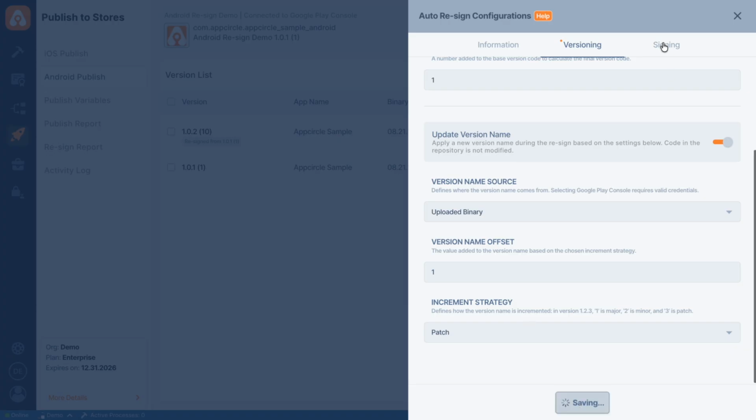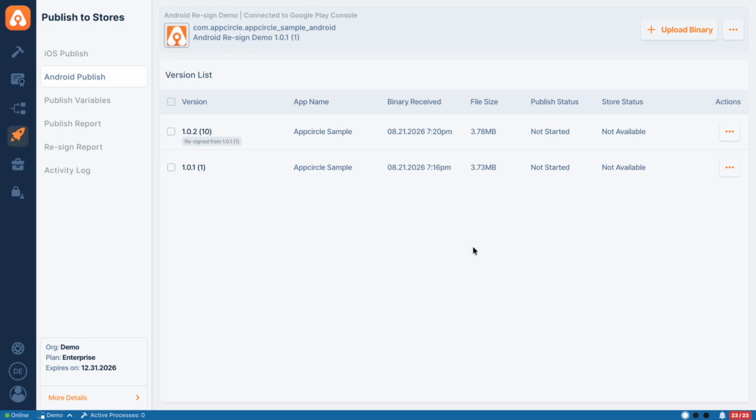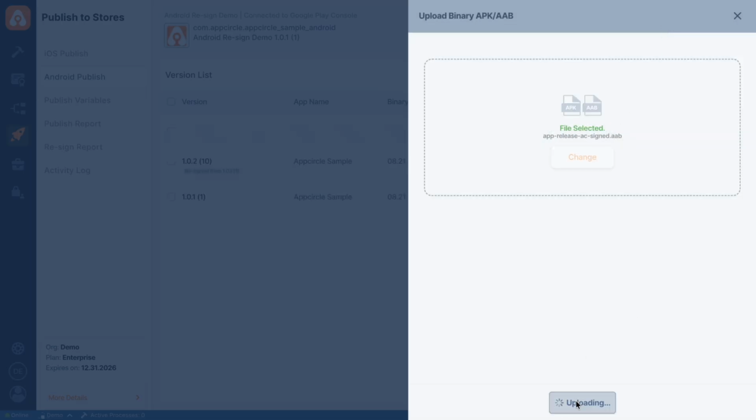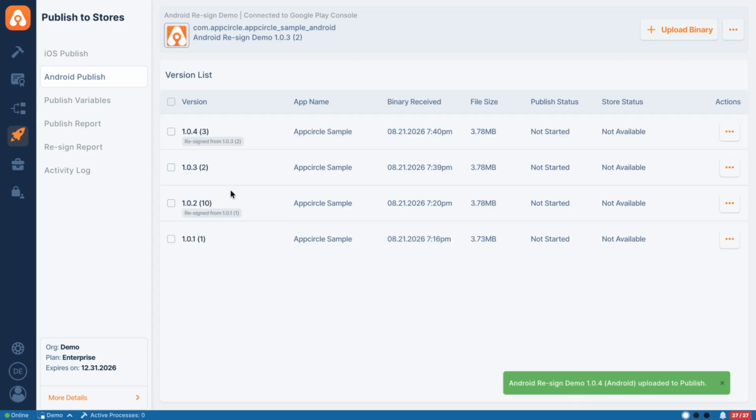Since the re-signing flow can fail if something is missing, it is worth double-checking the configuration before you upload a binary. Once Auto Re-sign is enabled and the configuration is completed, the re-signing process will automatically begin as soon as a binary is uploaded to the associated profile, whether uploaded manually or automatically. Let's upload a new binary and see it in action. As you can see, the binary has been automatically re-signed according to the configuration we defined.